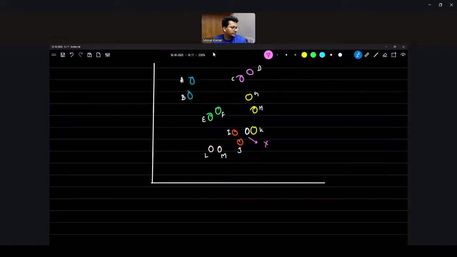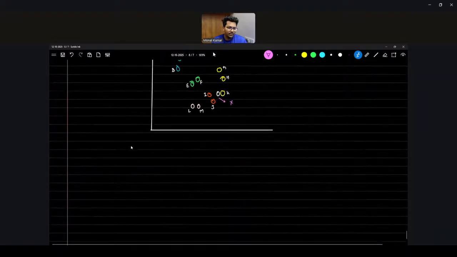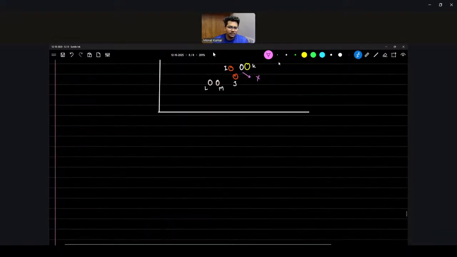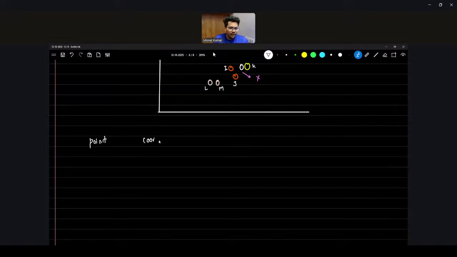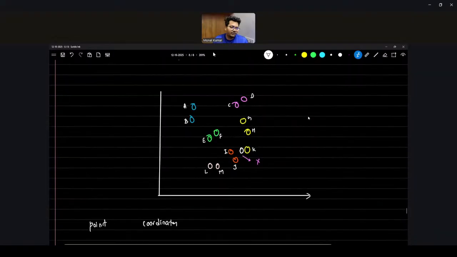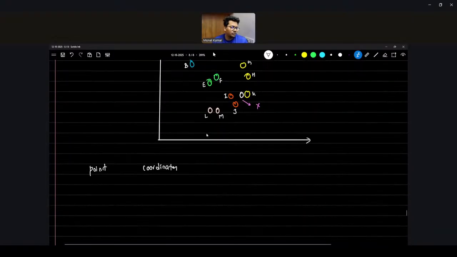Are we clear? So we have a lot of different points. Now I'm talking about the actual algorithm itself. We have points, and all of them have coordinates. Yes, we will have their coordinates on the x and y axis. Yes or no?